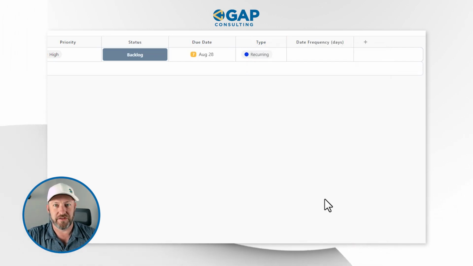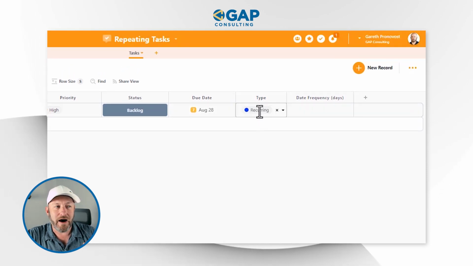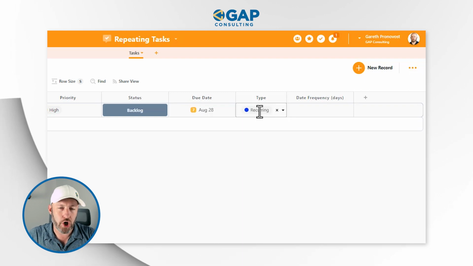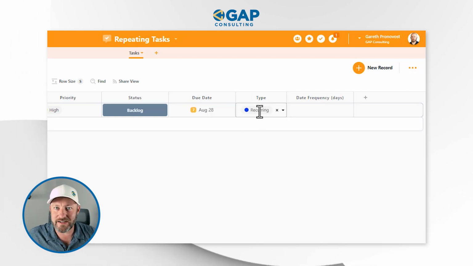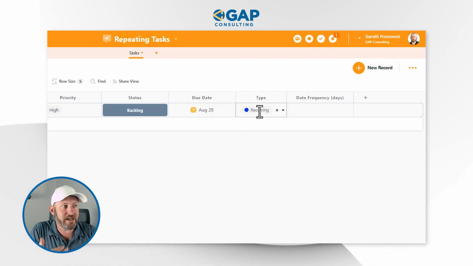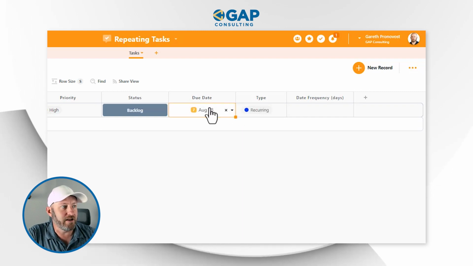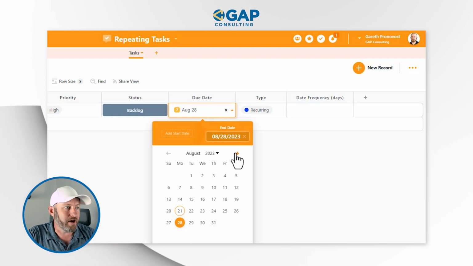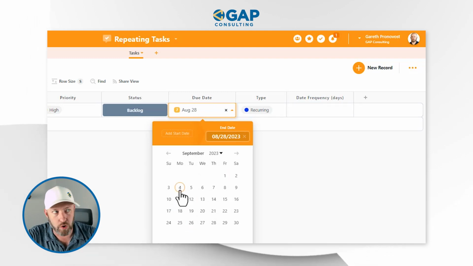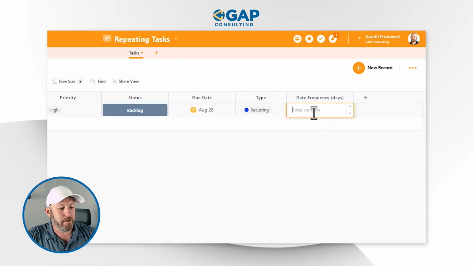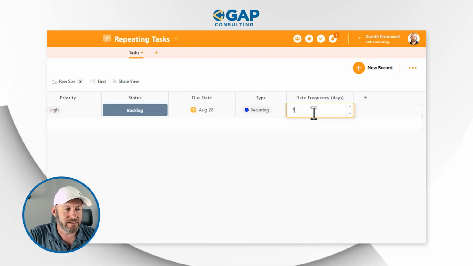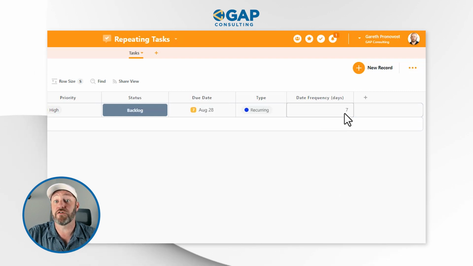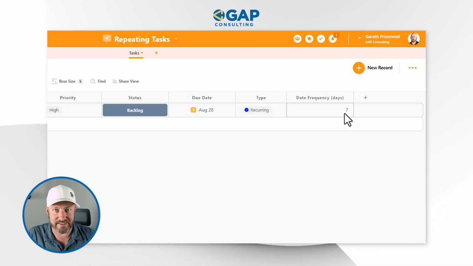Now, what's the purpose of this? In the case where my type is recurring, I need to know at what frequency I need it to recur. In our previous example, we had a task on Mondays. Every Monday this thing would recur. This one is set here at the 28th. And so of course my next one I want to have due on the 4th. Cool. So let's go for it. I'm going to set my frequency of 7 days. Now, of course, if it was every other week, I could make this 14 days. If it was every month, I could make it 30 days, etc.